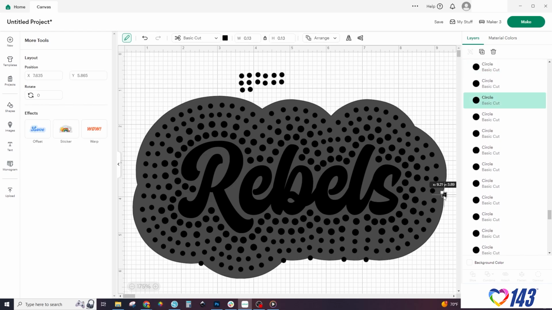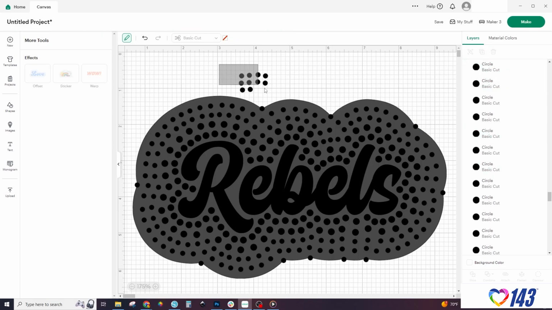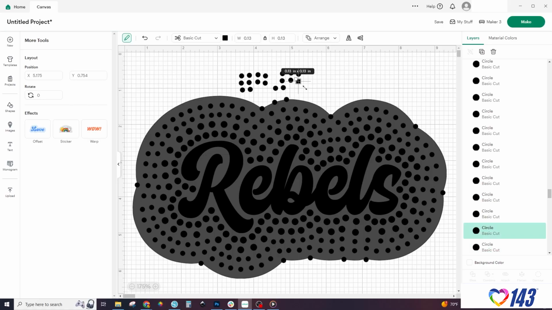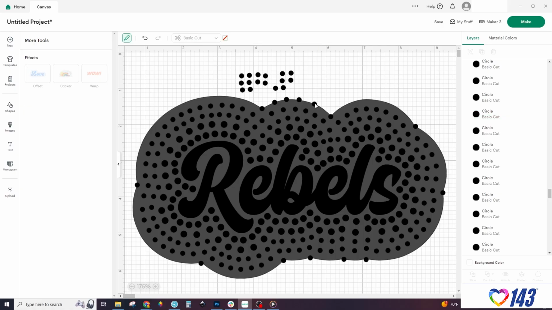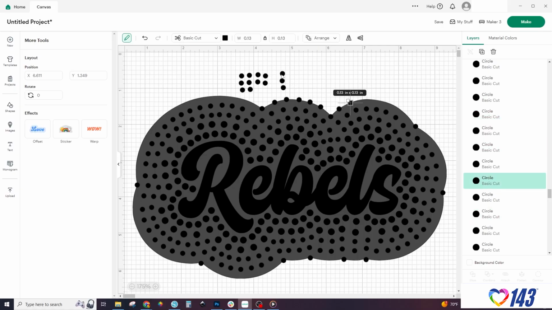The 2 closest to the text are the larger circles and the outward 3 with smaller circles. I think this gives the perfect effect. The thing I love most about this is that it's completely personal, so however you like to piece it together and whatever looks good to you is going to look fantastic.